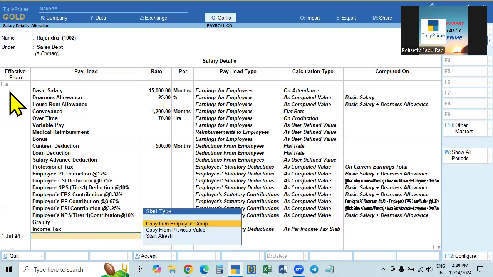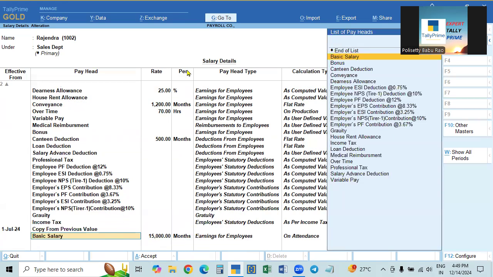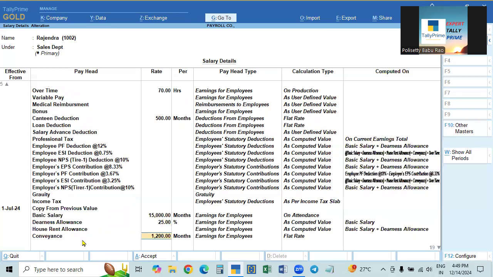So April, 1st April, now 1st July. So here, copy from employee group, original. Now here, these values will be copied. It is called copy from previous values. The previous value is this one. Copy from previous value means all these values will be copied. All the values are copied.